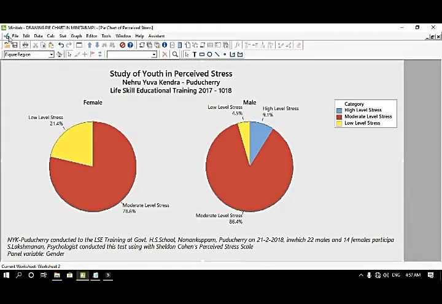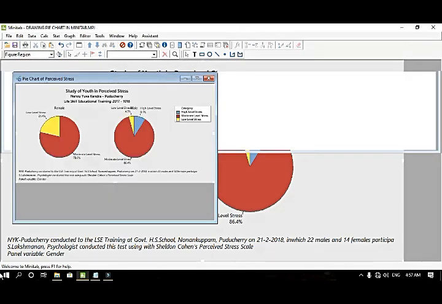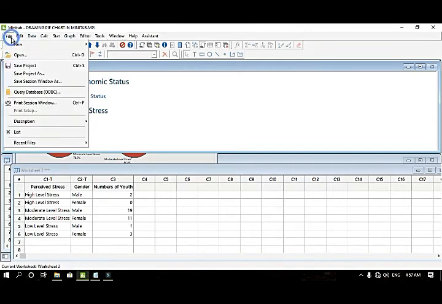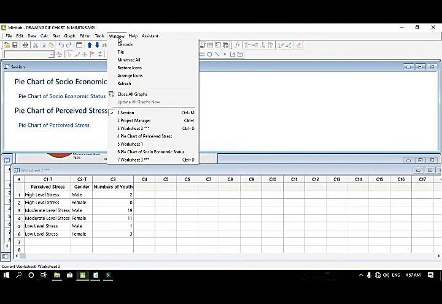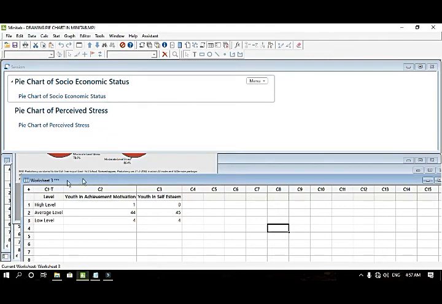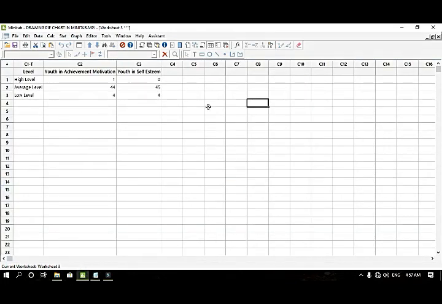Next, restore this one. Then put this in the new worksheet, you can make it, and the data I already put in this place. Okay, this is the data of this third worksheet. You see, the third worksheet: youth in achievement motivation scale, youth in self-esteem. This is the comparison of these two scales.